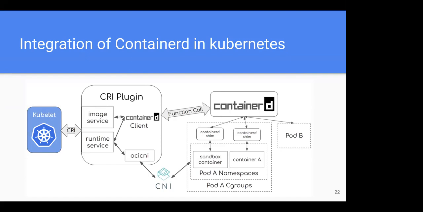And the fourth part, Kubelet calls the image service API, the second service API, which is on top of the runtime service API, in order to pull the desired image if it is not, of course, present on the node. And the last part, Kubelet calls again the runtime service that will request Containerd to create and start container A in the pod namespace.